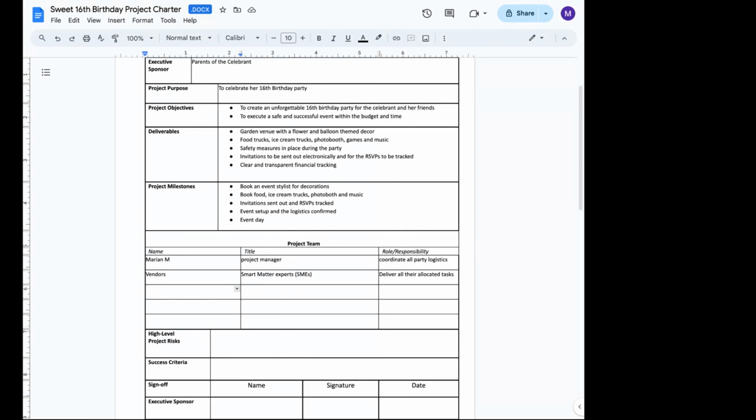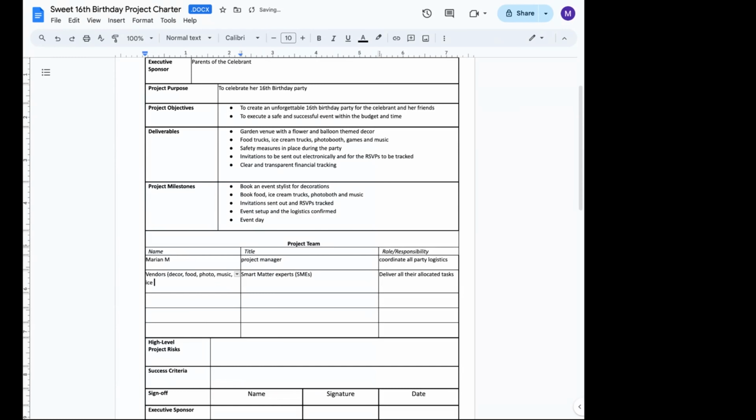What else? Who else should be in the project team? All the vendors. Let me put it here just so it's explicit. Decor, food, photo, music. What else? Ice cream.